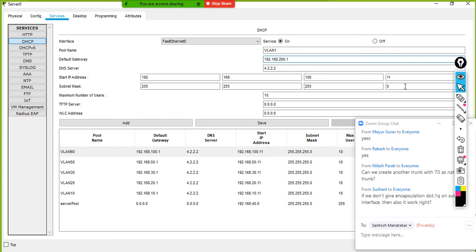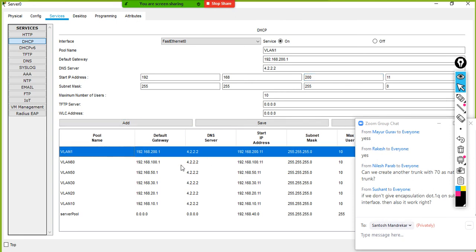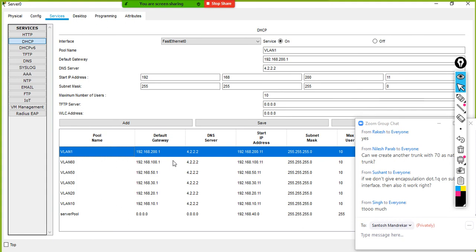VLAN number 1. One sec, man. 201. Too much confused, yeah? 200. Add. Guys, did you see that? This is now for VLAN number 1 I configured. Yeah? This is for VLAN number 200. One sec, Sushant, I'm coming to that point, yeah? One sec. So now did you see that?